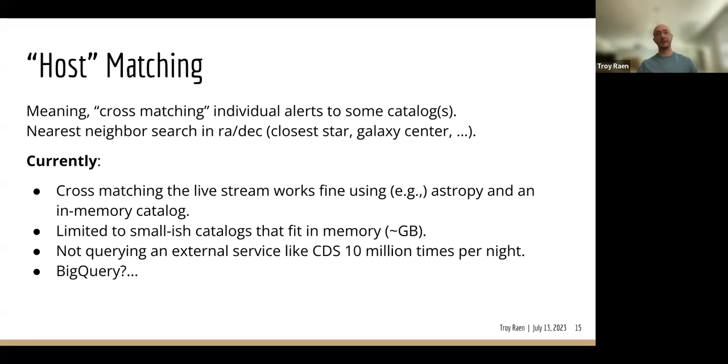Currently, host matching actually works just fine if you have a smallish catalog that fits into memory on one of these microservices. You can load the catalog into memory, use AstroPy or whatever, find the nearest neighbor, and that works just fine. If you have a larger catalog, which we certainly will want to cross-match against, then what do you do? Well, there are certainly external services like CDS. Querying something like CDS 10 million times per night, once for each individual alert, is not something we've tried to do. BigQuery, we would really like to be able to use BigQuery to do this type of cross-matching.